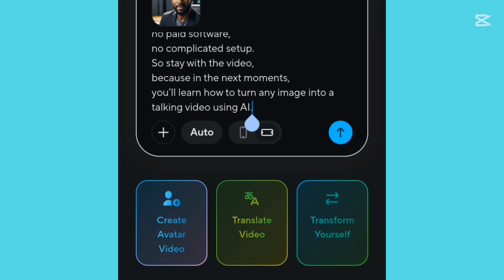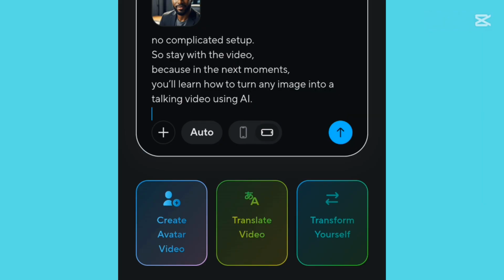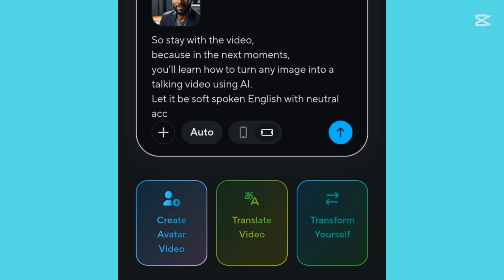Let me just try to add something here a little bit. Let me just add and say, let it be soft spoken English, let me just say, with a neutral accent, which basically means it's clear English without any deep accent. So, enter.